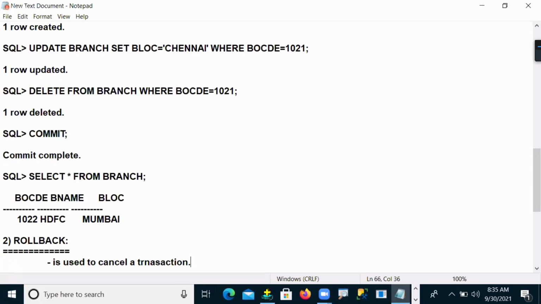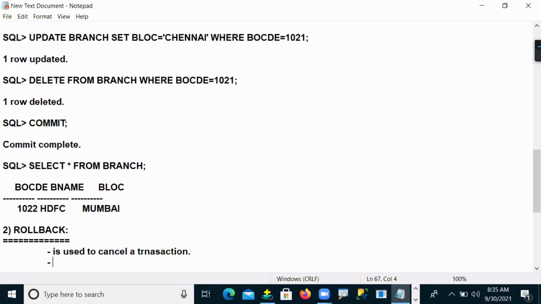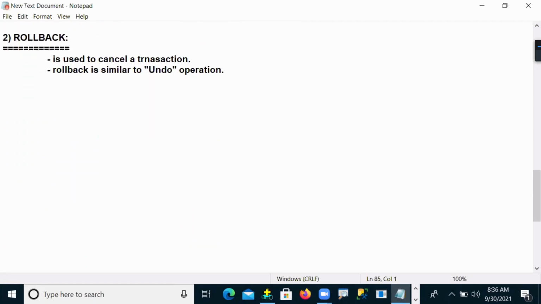Whatever the transaction is, nothing but the operation you perform on a table, that transaction, that operation, I want to cancel it. Cancel means what? Your complete operation is cancelled and it takes the previous position. Rollback is similar to the undo operation in your files.